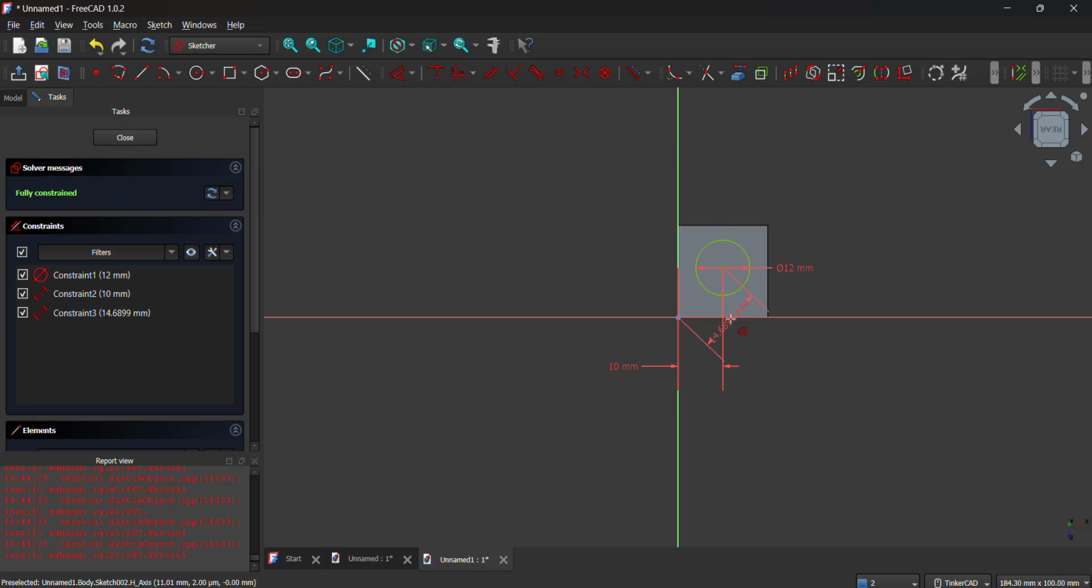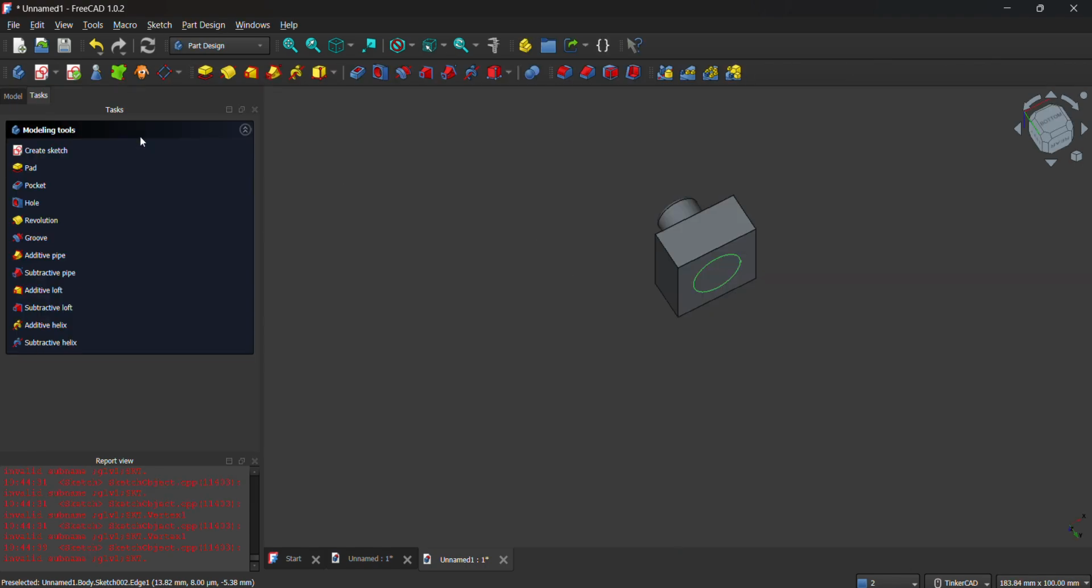But if the other side is clickable, then you no longer need to have it visible because you can use the edge at the bottom. So it must be 10. Okay, now you can see it's green. It's fully constrained. So you can click close. And then, oh no, okay.